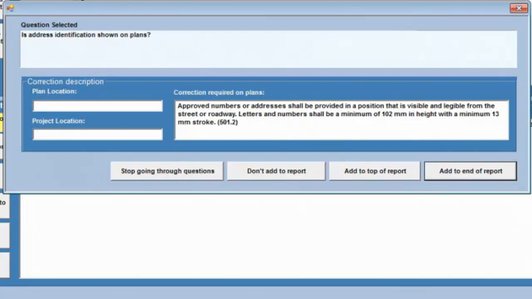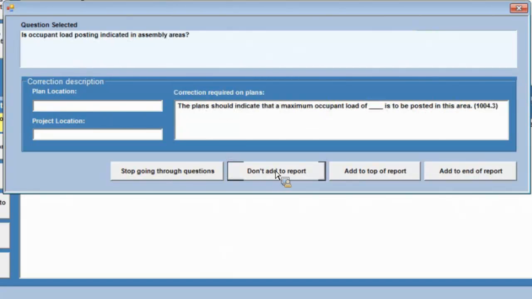So you click go through questions one by one, and what it does is it works its way down through these questions. If you check the plan and it's okay, you just say don't add to the report, and it goes to the next question.